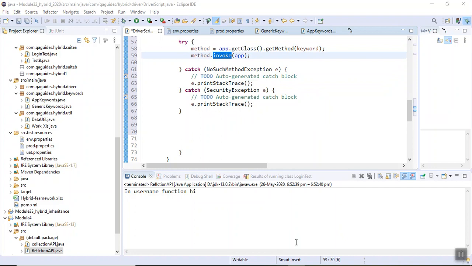Now you can add any number of keywords. You don't have to worry about it. You can add any number of keywords. These will do all the work. Now just go to your function class, that is generic keyword, and create the functions. Let any number of keywords get added. That is not an issue.